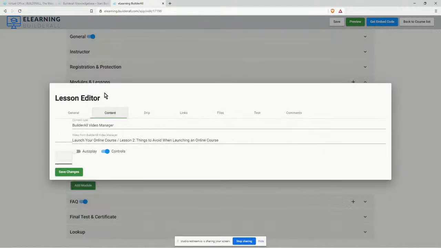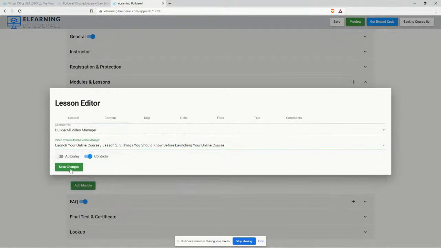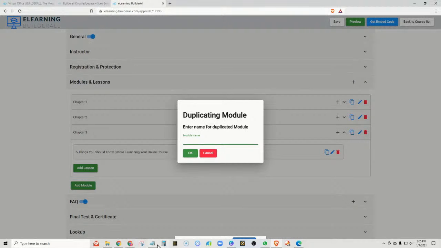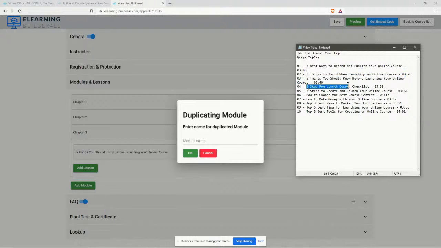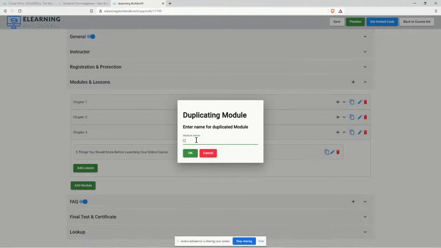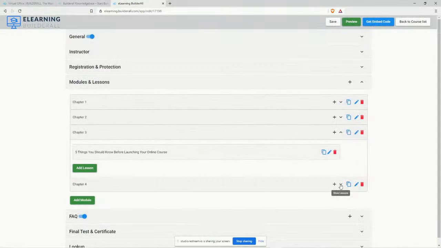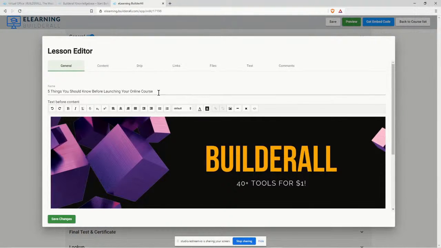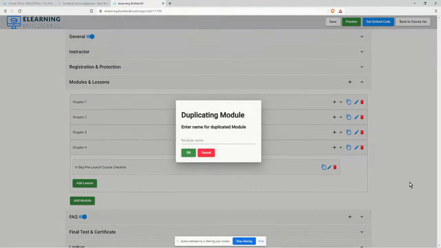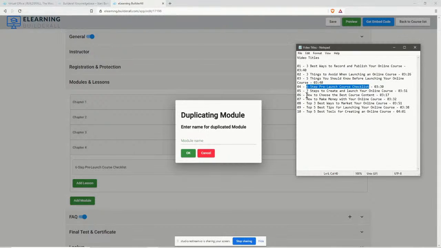So we're on chapter 3. So let's go ahead and we'll just choose the next video in line and save changes. So now let's go ahead and duplicate, and we are on lesson 4. So I'm going to go ahead and highlight this, and we're going to call this chapter 4. And okay. And let's edit the lesson, and we're going to highlight and paste and content and chapter 4 and save and duplicate.